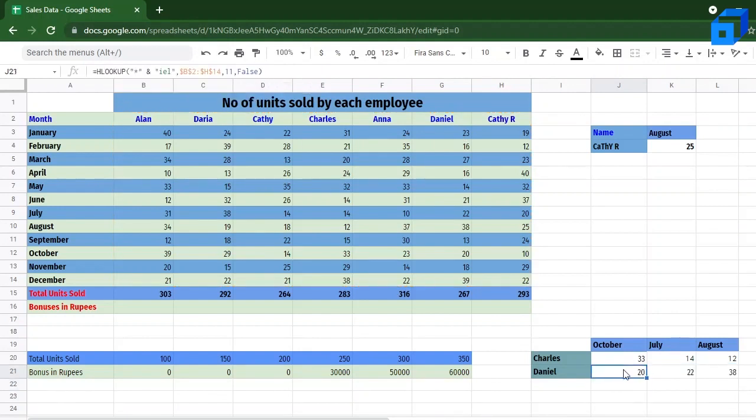So let us see now. Here the value is 20. Let us see what the value for the month of October is for Daniel. So for the month of October, as you can see, the number of units sold by Daniel is 20.